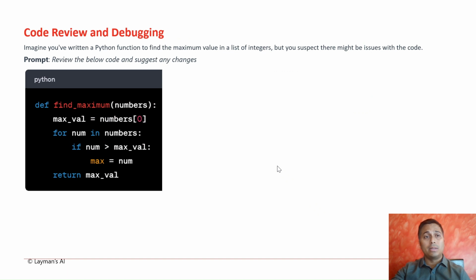Moving to the next one is code review and debugging. This is the second most common use case, which is you're writing some code which you've already written, or maybe it is given to you by an LLM, but it is not giving you the desired behavior, right? So you could use LLMs to review your code and give you changes, which could be either bugs or performance enhancements.